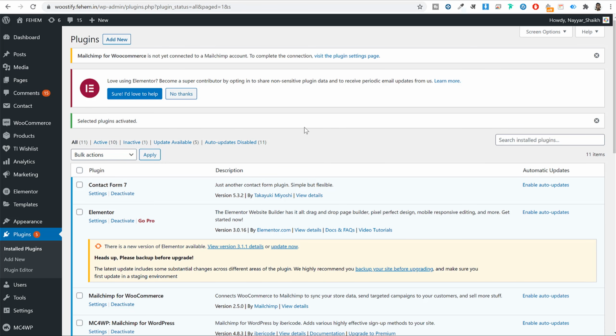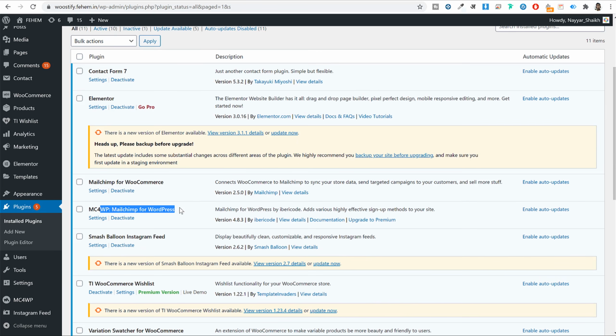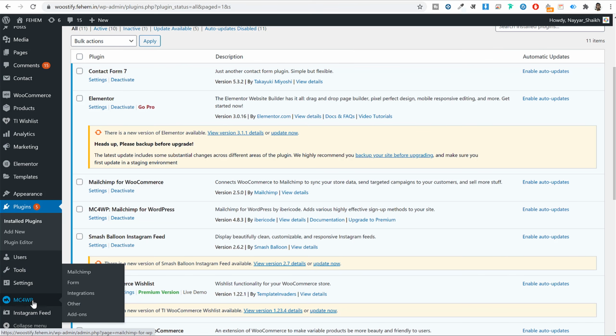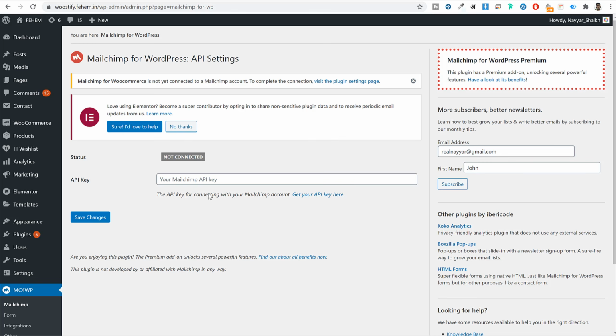So first of all, let's link the first one, MailChimp for WordPress. You will see a new option added at the left hand side, at the bottom left, MC4WP, which stands for MailChimp for WordPress. Click on that option. And here to link MailChimp with your website, you'll have to enter your API key. Now let me show you where you can get your API key.